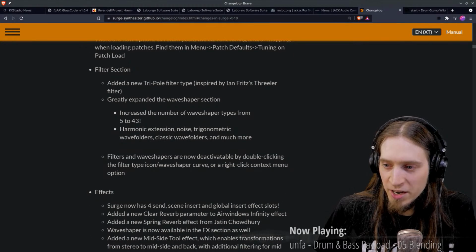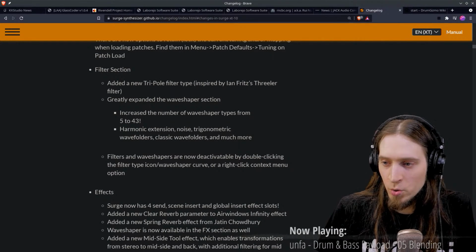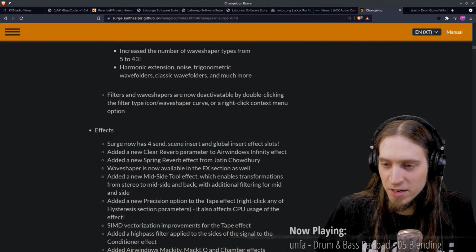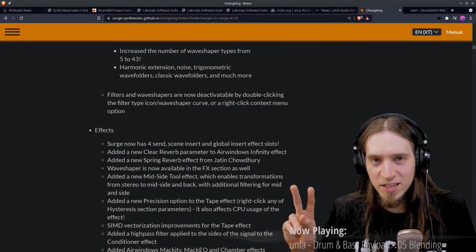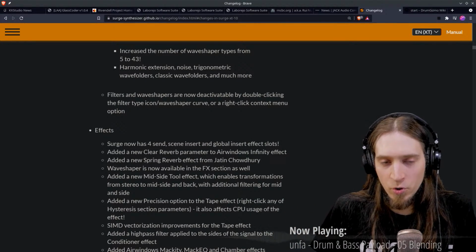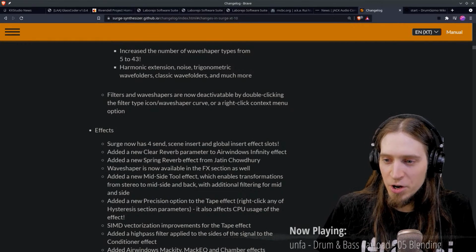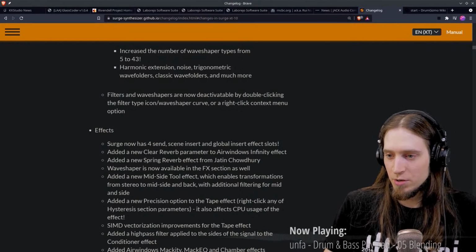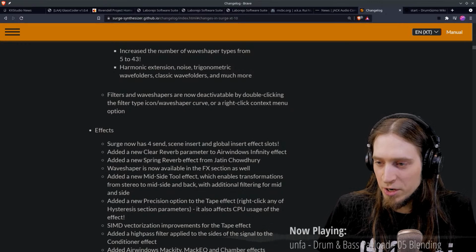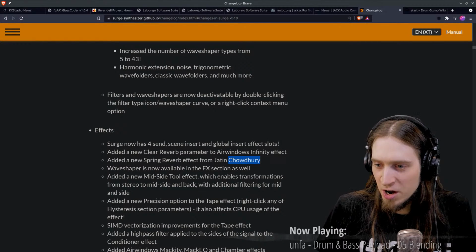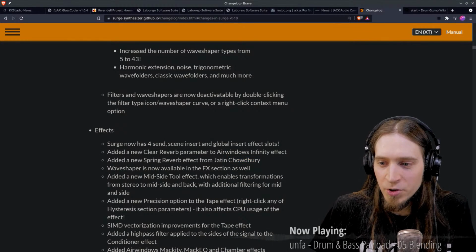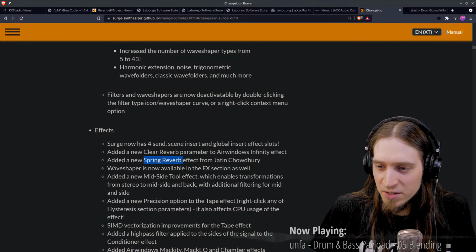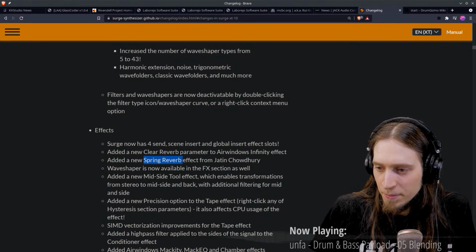Filters and wave shapers are now deactivatable by double-clicking the filter type icon, wave shaper curve, or a right-click context menu option. Effects. Surge now has 4 send, scene insert and global insert effect slots. There's twice as many slots for effects right now. Add a new spring reverb effect from Jatin Chowdhury. Hey, that's the guy from Chow Tape. I think I haven't heard this one. Oh, maybe I did. I think I did test it on the live stream. Precision option.